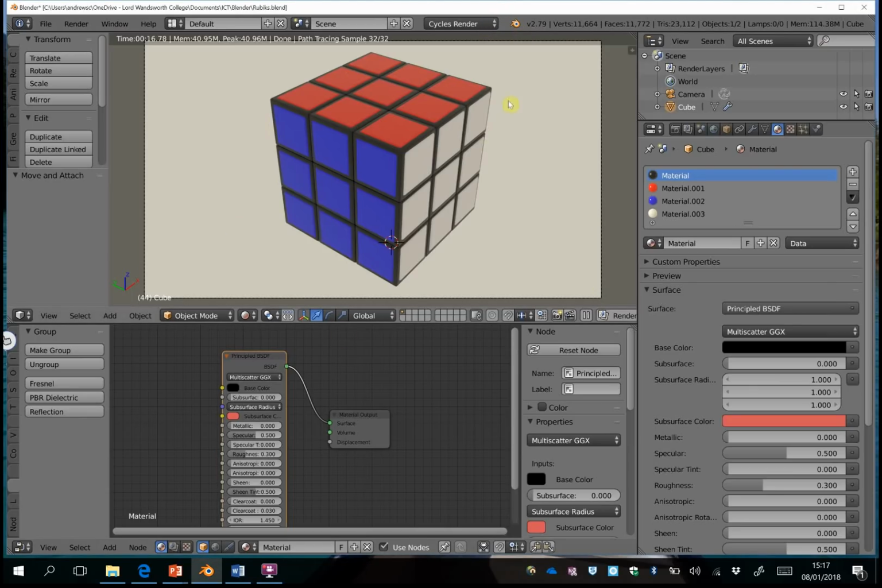So we've got our basic Rubik's Cube. It's got 27 squares in there. We've got 27 stickers on the sides, I haven't bothered doing the bottom or the back, and this is how it's going to end up looking.